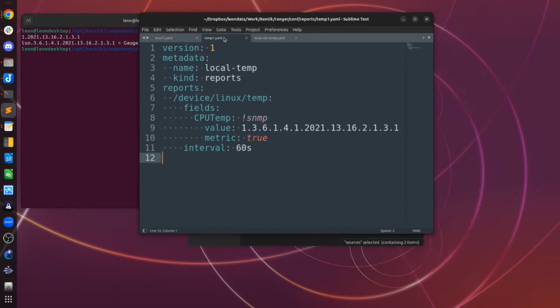Now let's move on to the reports. I'm going to jump and say kind reports. As long as this says reports, it doesn't matter what directory it's in. That's why I said you could put everything together, but you don't want to because it's kind of a pain. But anyway, reports tell you how to display a specific object within the Metrics Explorer. So here, again, the name is local temp for temperature. The kind is reports. It's going to show up in Metrics Explorer under the /device/linux/temp area. It'll make more sense when we get into Metrics Explorer, but that's where it's going to show up.